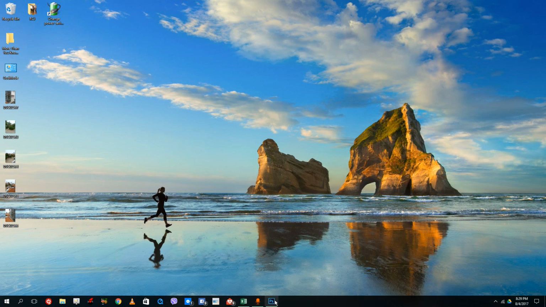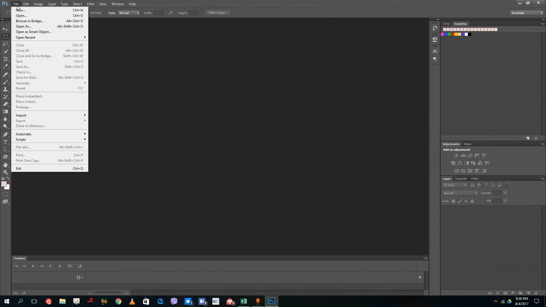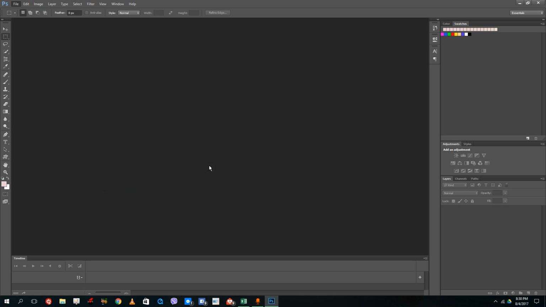So let me just close this out and let me open up Photoshop. To make panoramic images, simply go to File and then go to Automate right here. Inside of Automate, you can see that there's Photo Merge. That is what we are going to use to create panoramic images. So just go to Photo Merge, and a toolbox will appear over here.